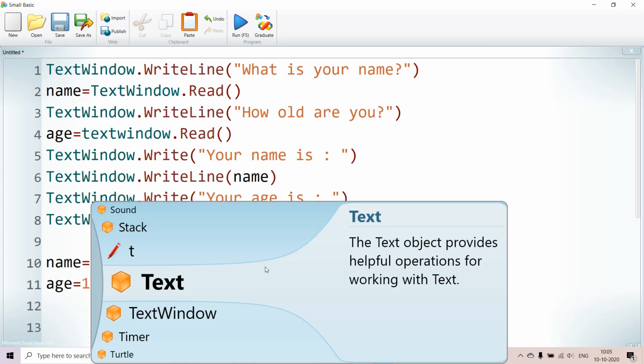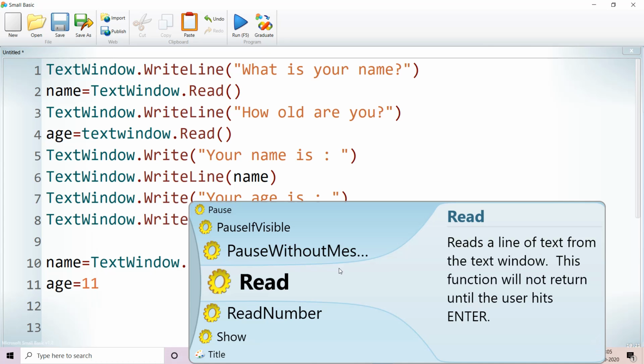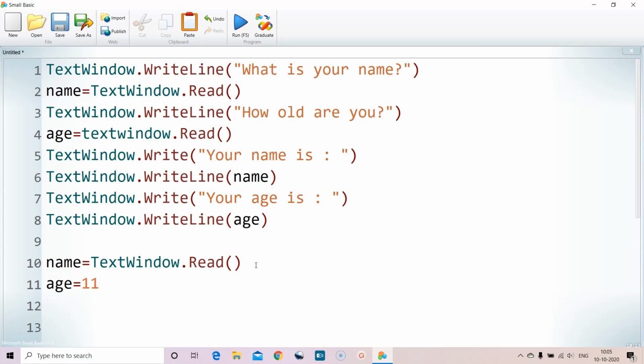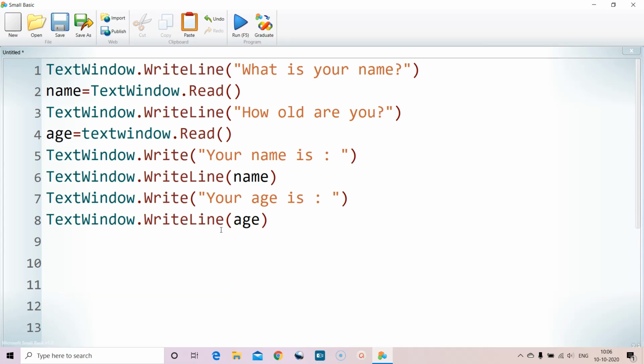Text window, read. So this will take a variable name from the keyboard. Similarly, here, instead of giving the constant value 11, it will read from the keyboard what is your age. So this we have seen. We have seen both constants and variables, and we have also seen input commands and output commands. Input command read we have seen, output commands write and write line.